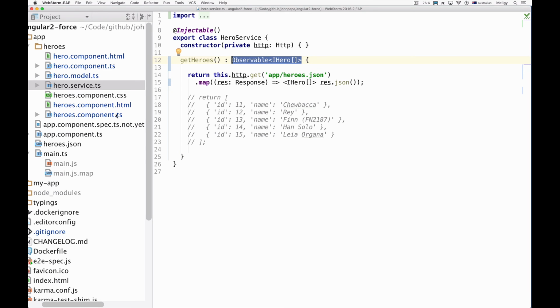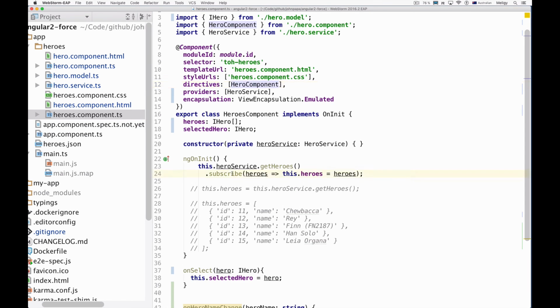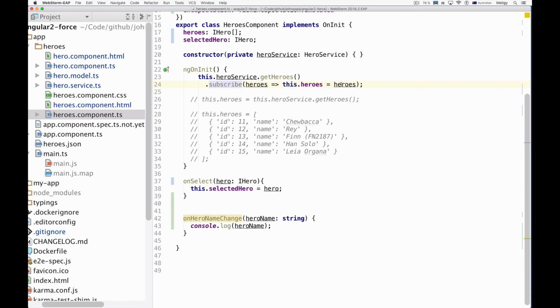the subscription, it knows that this heroes is a collection of heroes, and all the autocomplete and error checking and stuff works.